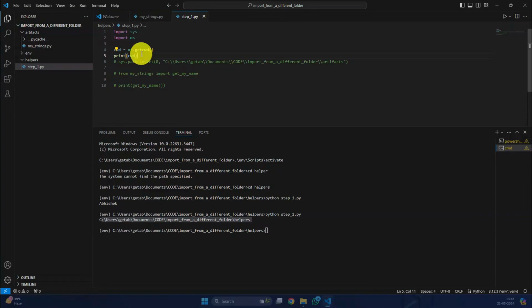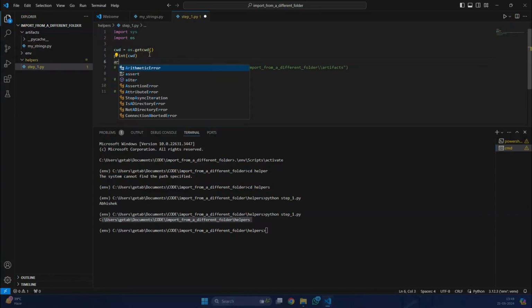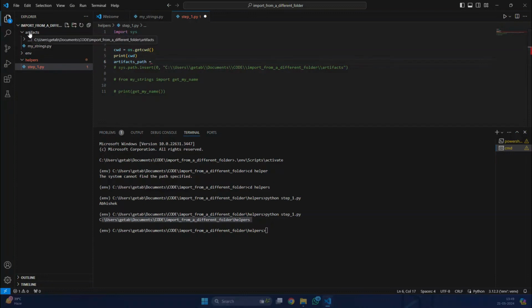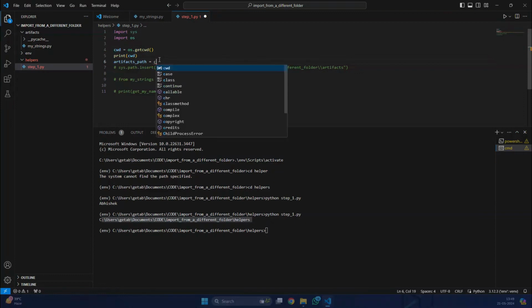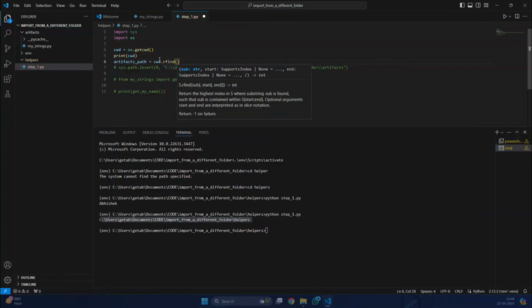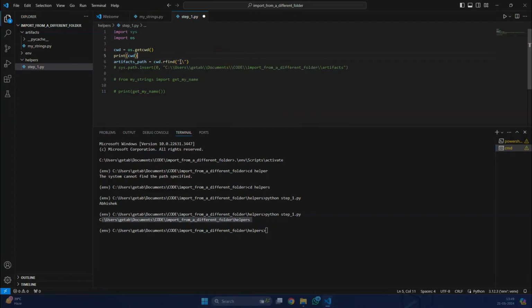So let's create a new variable, call it artifacts path. You can name this variable anything, because my folder is artifacts, that's why I'm keeping it artifacts underscore path. And CWD, I will use it here. So I will say CWD dot rfind. Rfind is used to find the last occurrence of any character. So I will find the last occurrence of this character in my path.